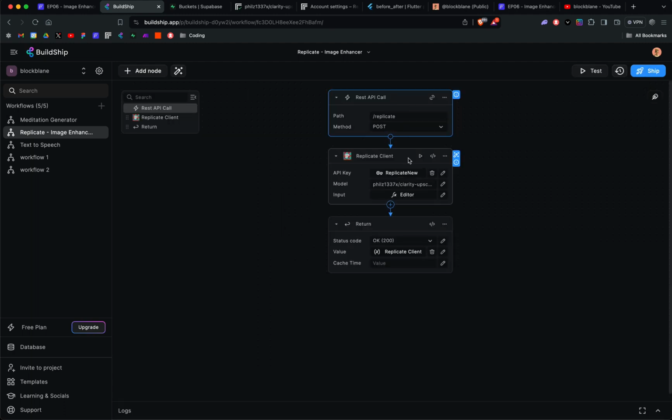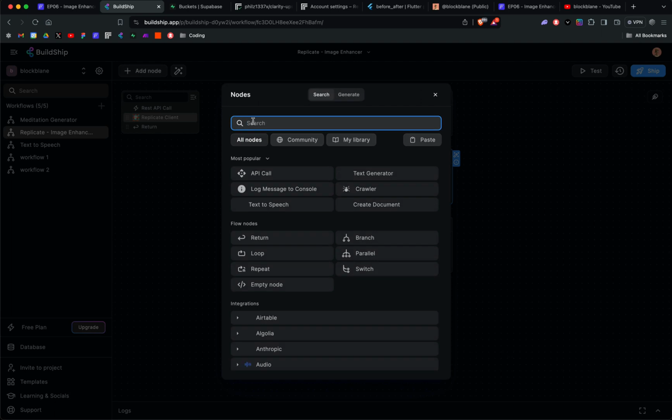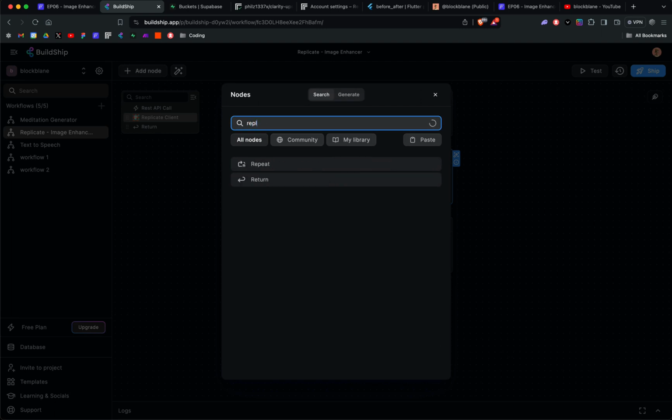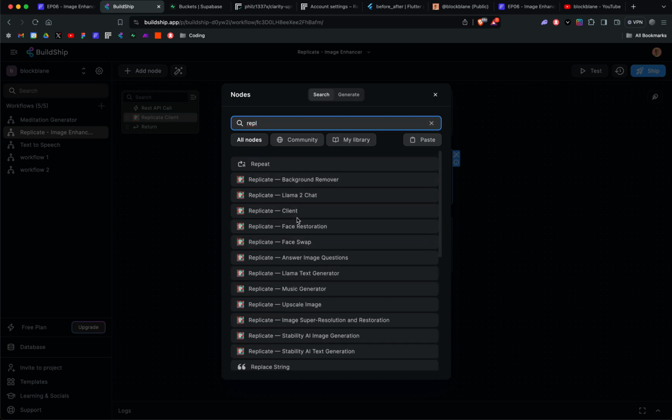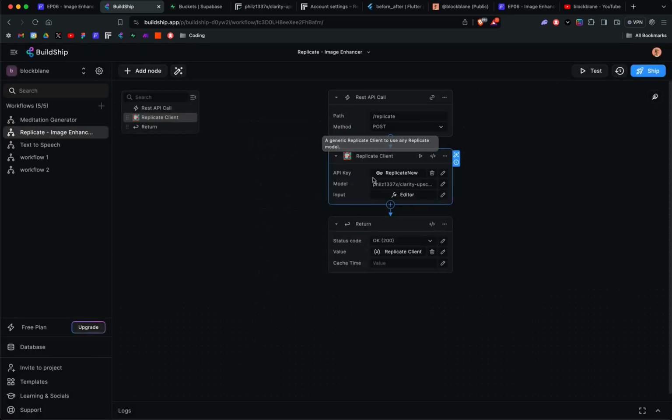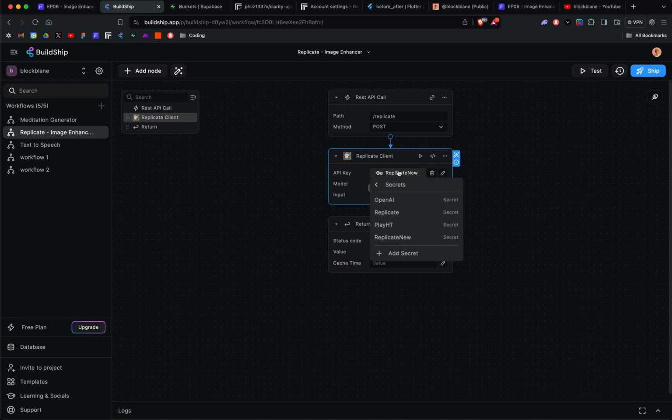After that, you come down to the replicate nodes. So all you'd need to do is come to add node, click replicate, and then there's a few different options here, but we'd click on the client one. So when you click on the client, it gives you this field. First field is the API key. So within BuildShip, they do all the API secret management for you.